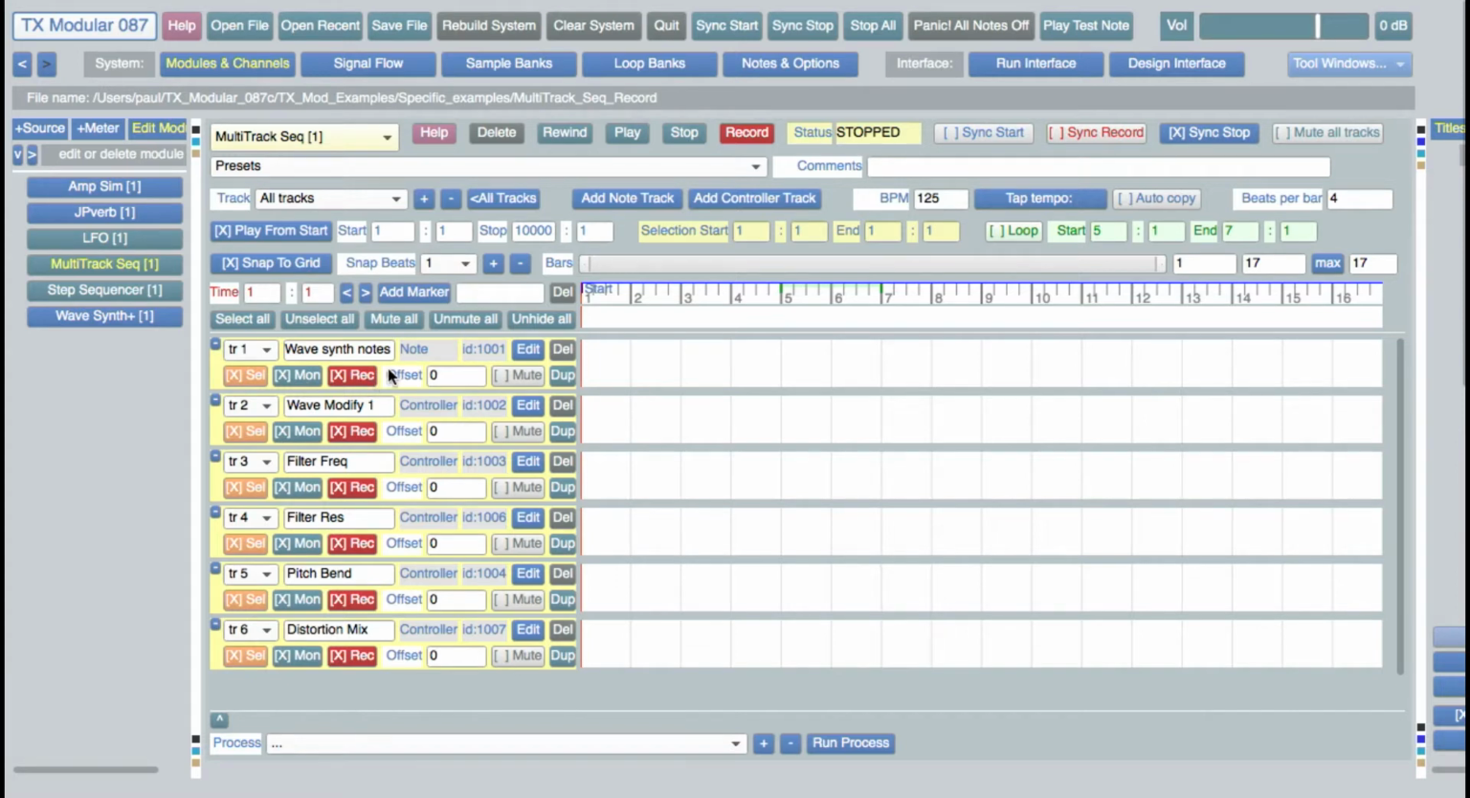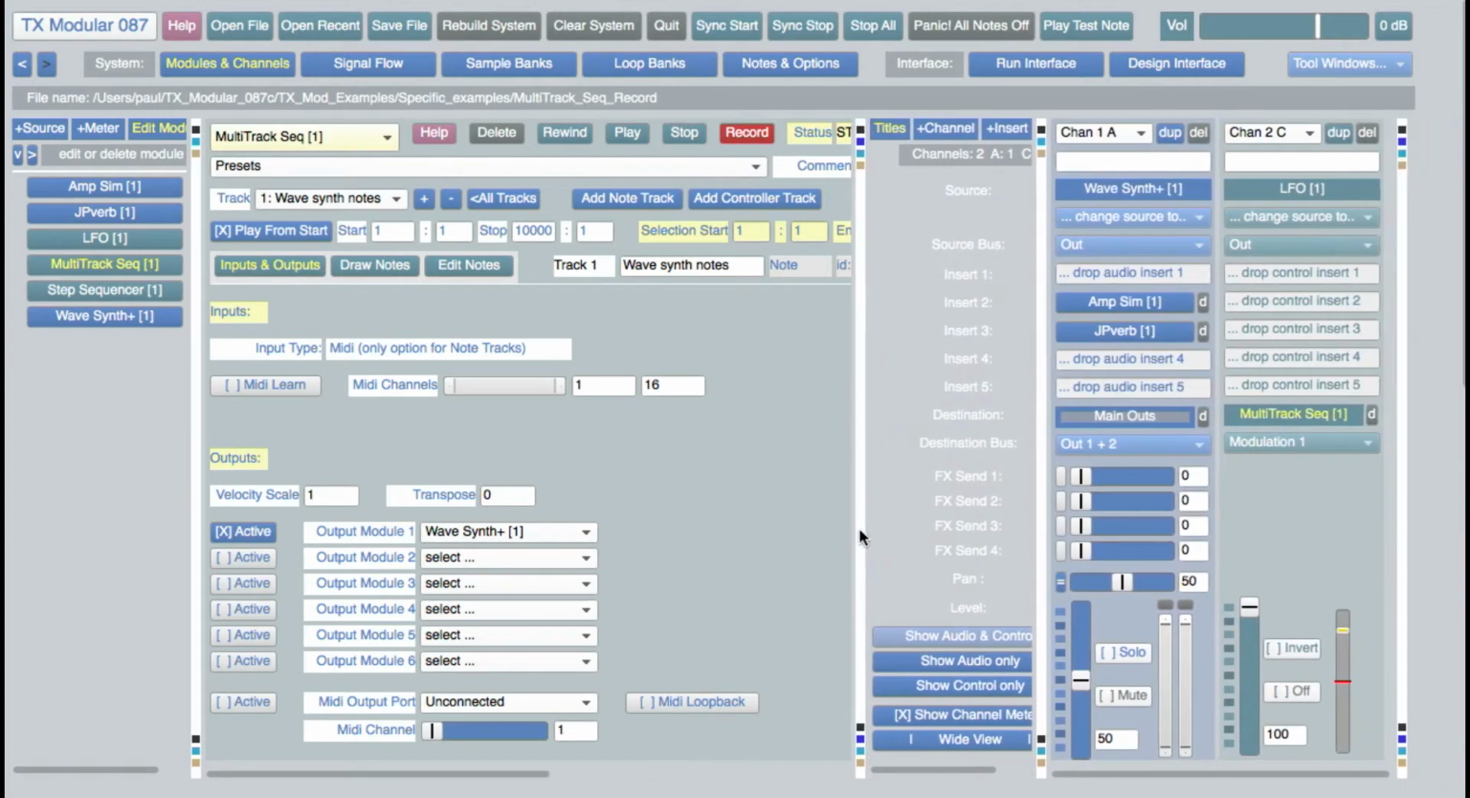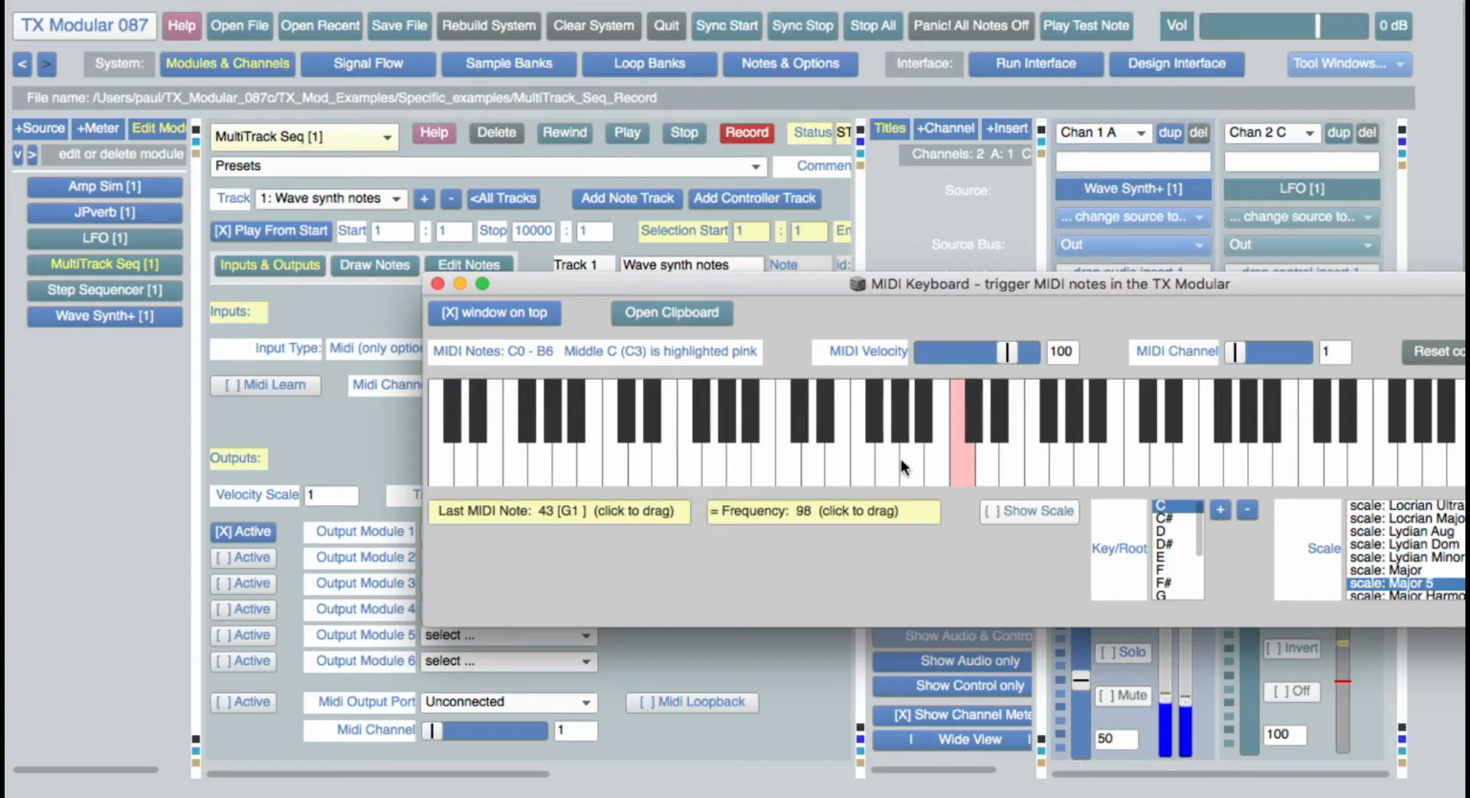If I go to track 1 inputs and outputs, we can see it's a note track and it listens to MIDI notes on all channels. It outputs them to WaveSynth 1. If we look at channel 1, there's WaveSynth 1 going through AmpSim 1, which is an amplifier simulator, and then it goes into JPverb 1, which is a reverb. If I open the MIDI keyboard tool window, I can test out the MIDI response. I'll close it again for now.